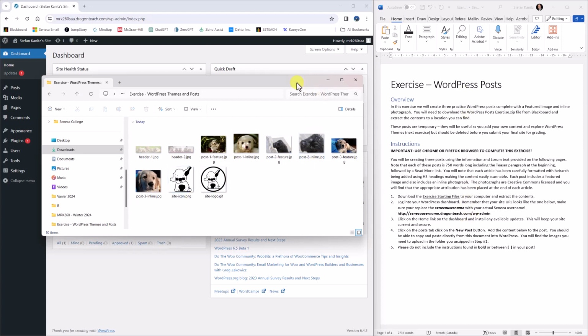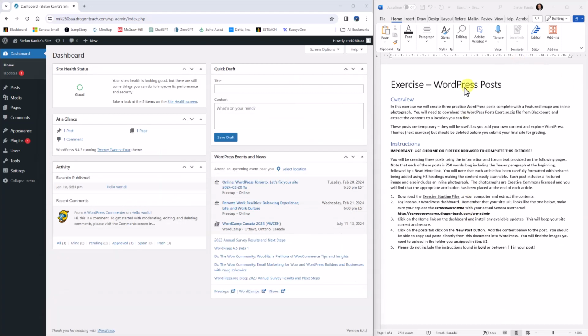Make sure that you have the posts exercise open. And then lastly, make sure you are logged into your WordPress dashboard. Make sure it is your WordPress dashboard. Make sure it is your URL. Make sure that you see the full menu on the left-hand side.